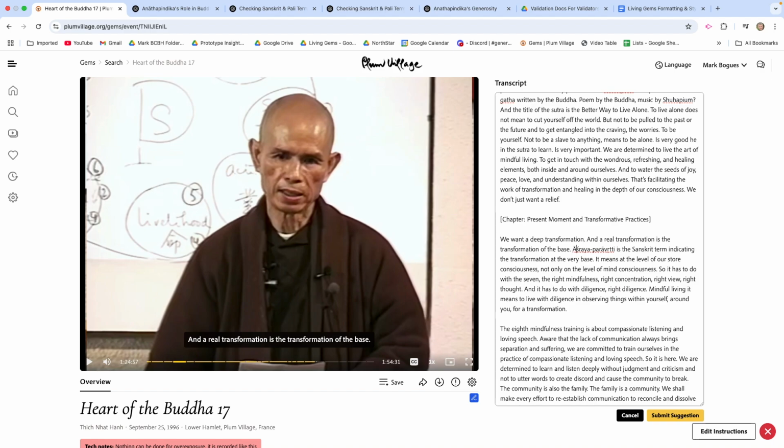So that's a quick example of how ChatGPT or another AI interface can be a valuable tool for validating Sanskrit terms in the transcripts. And it helps us to identify the correct spellings, including the correct diacritics, and helps us improve the quality of the transcripts.